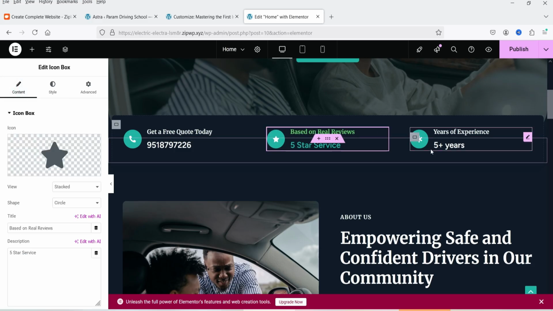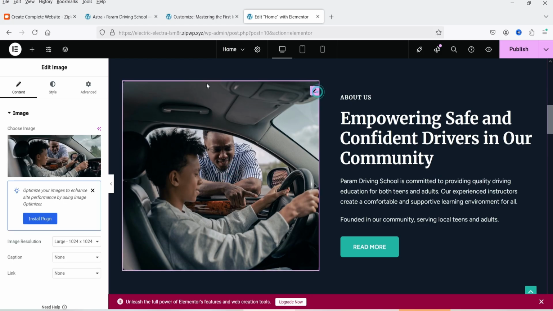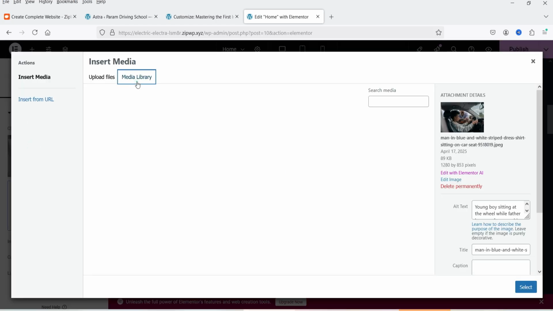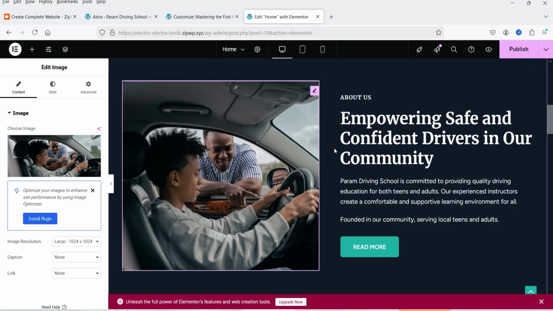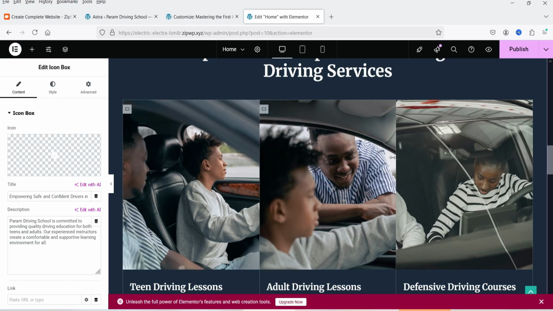And this is the content. If I go to this image, I want to change it, I can simply click on it and change the image from here. Similarly for the content. So it is very easy to customize a website using Elementor Page Builder.